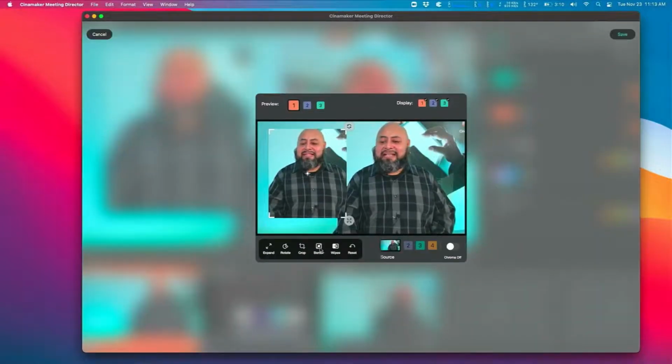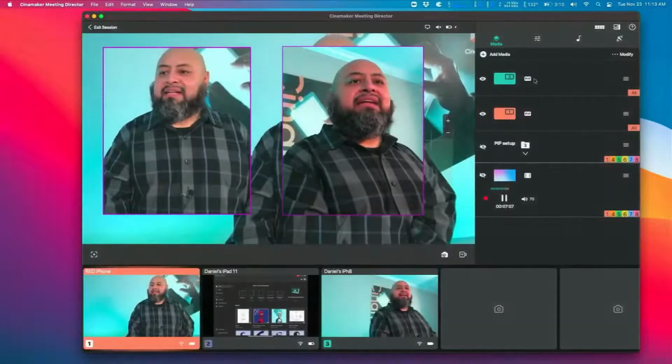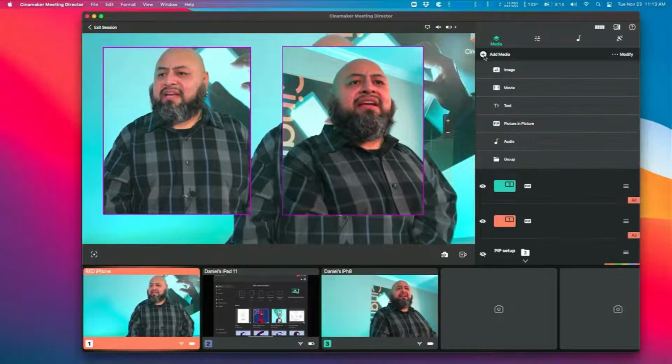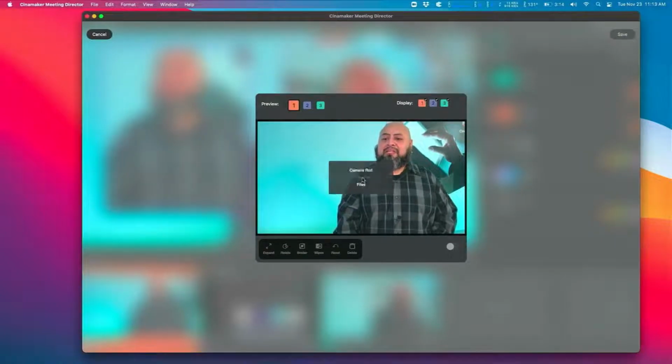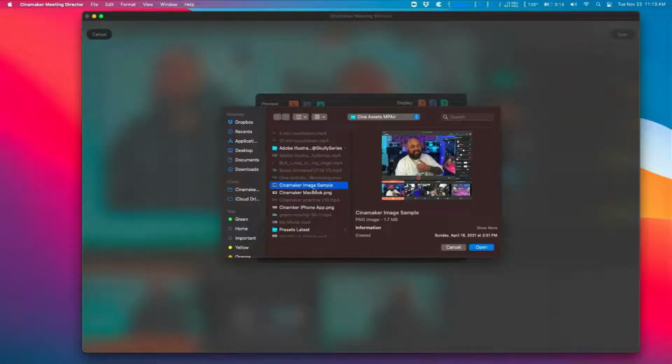And just by clicking into my layers, I can make adjustments to them. Just by clicking on add media, I can add a new layer. So let's go ahead and add another layer. This time we're going to bring in a media image. Let's go ahead and choose image, not camera roll. I want files. There we go. Let's see, that's my image sample.